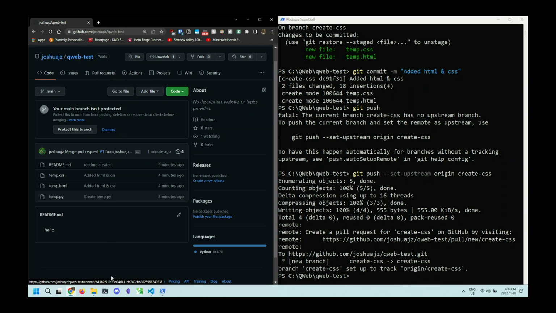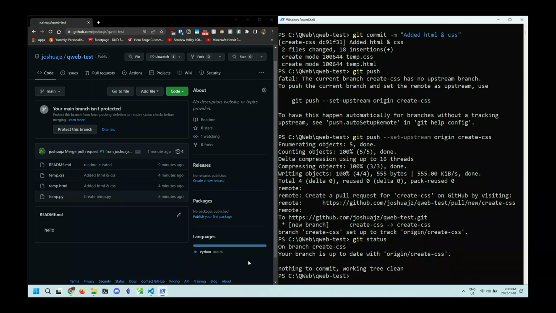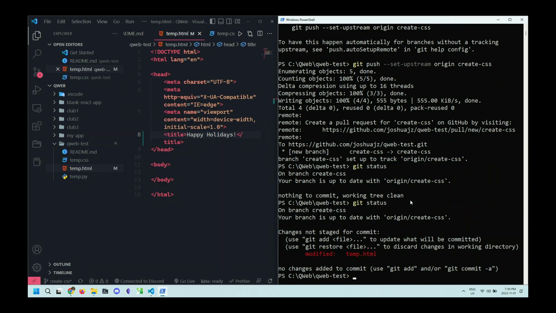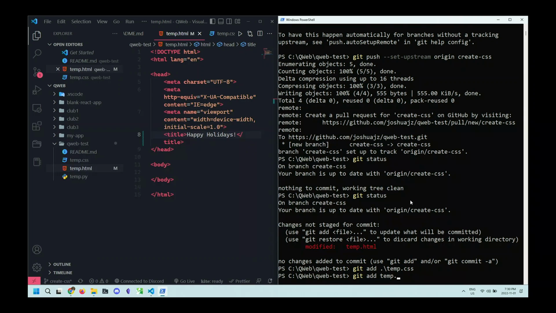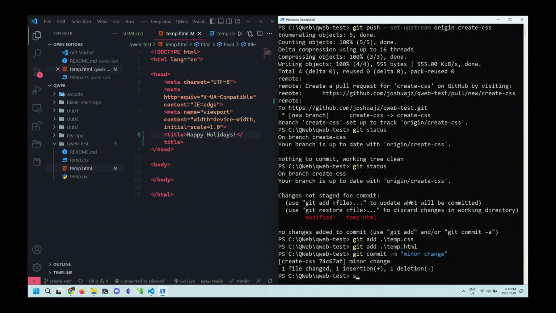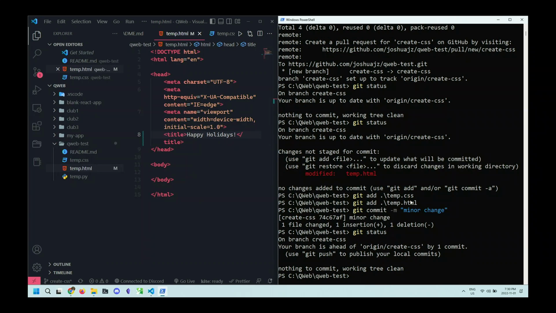And so the best way to simulate that is to first check with git status what branch we're on, and we're on the create CSS branch. So if I head into my HTML file, I can create a little change in here. I'm just going to change the title of the document to maybe Happy Holidays or something, right? If I then save that file, once again, if I run git status, none of these changes have actually been committed, right? So I need to add the file. So if I add temp.html, if I then commit it and I say maybe minor change, now if I run git status, of course we're all committed and we're all good.